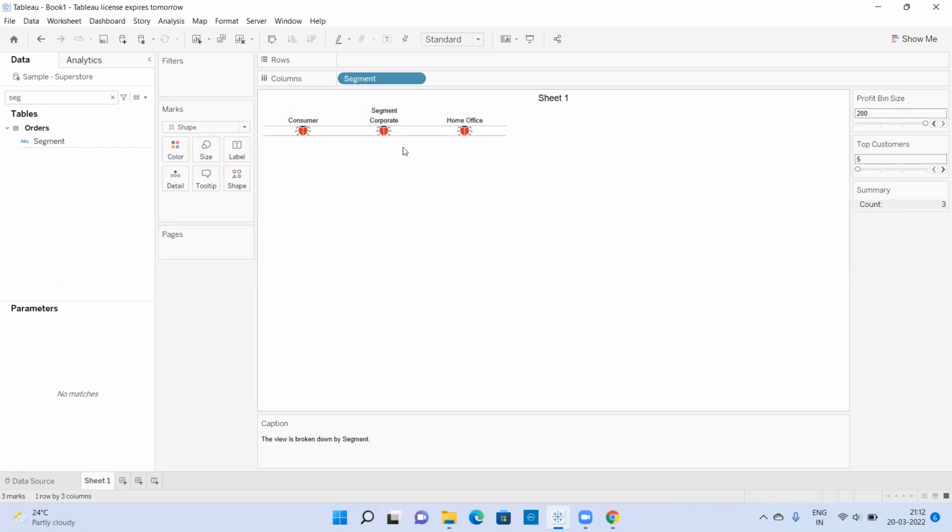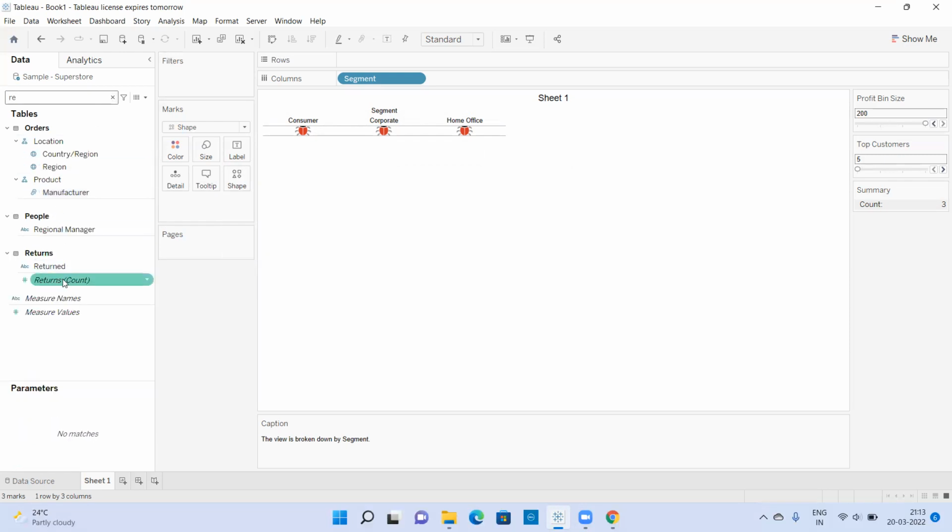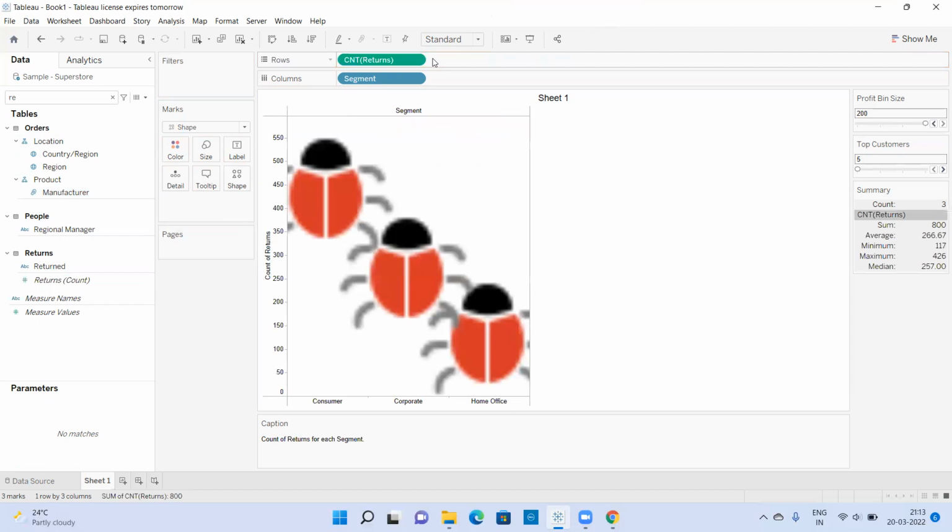These are the three segments: consumer, corporate, and home office. Here I've already set the shape, so we can see a little shape related to a bug. I'll just show you that, and let's drag the return. We have the count of return; take it to the rows. Here we can see for each segment what the return count is.